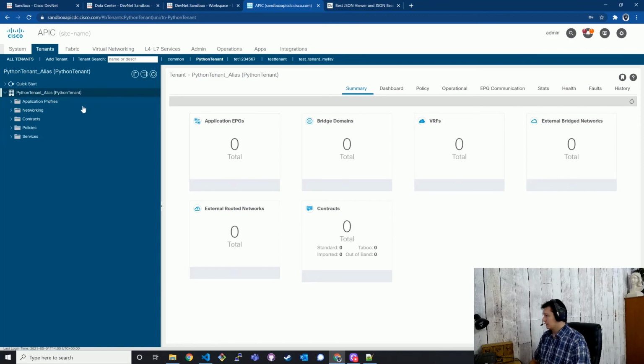So in the next video, we are going to create a context, or otherwise known as a VRF, and we will be then doing a bridge domain as well, so that we can take the journey through ACI a bit further.